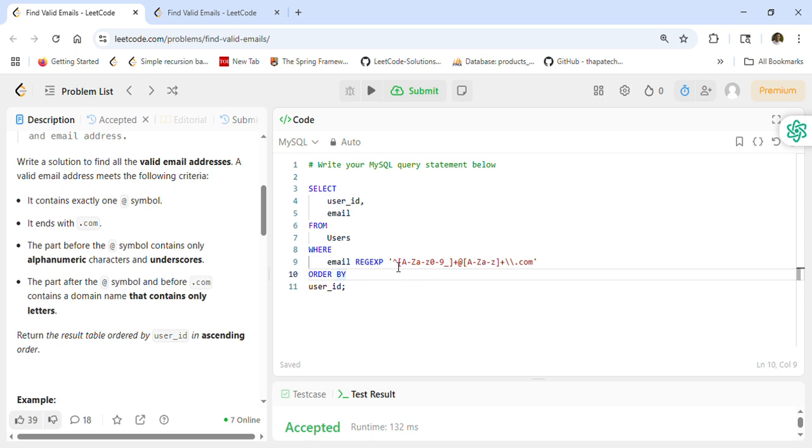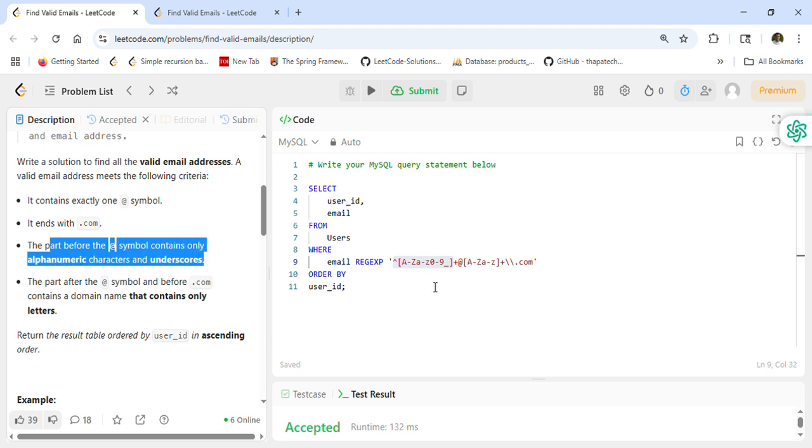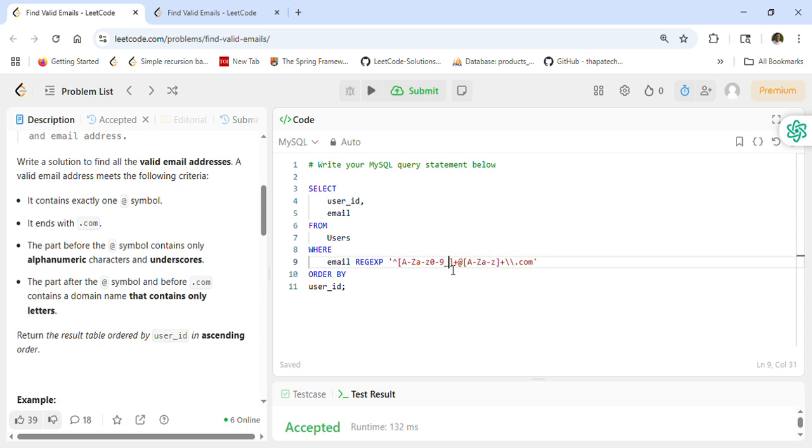You can see that the email address starts with alphanumeric characters. The part before the @ symbol contains alphanumeric characters and underscore, so underscore we also have to add. These are the alphanumeric characters: capital A to Z, small a to z, 0 to 9, and underscore. You will have these many times, so a plus symbol, and then the @ sign. So this part you understood.